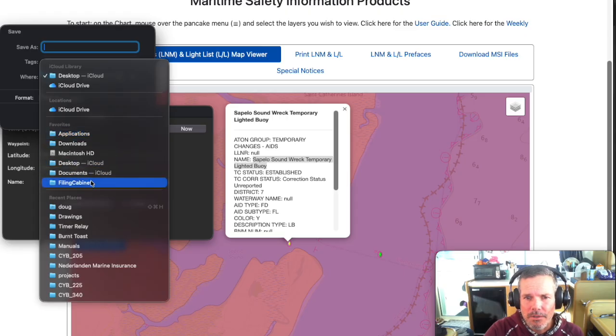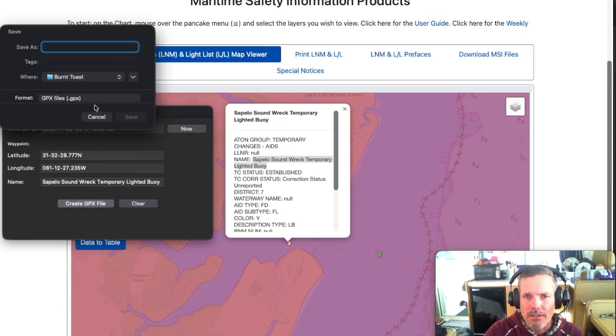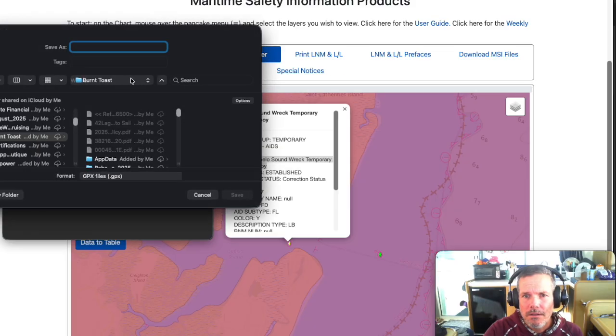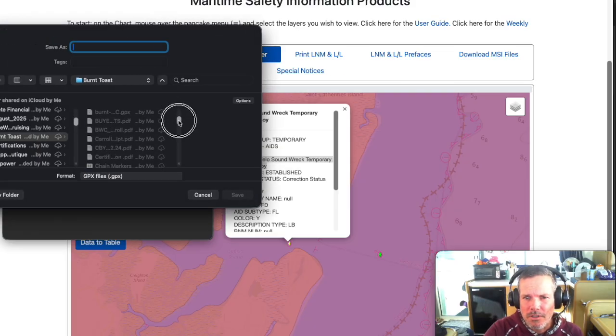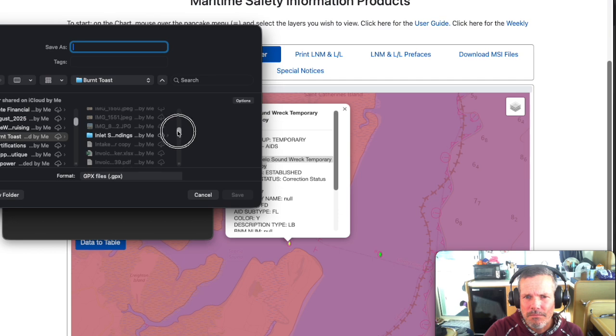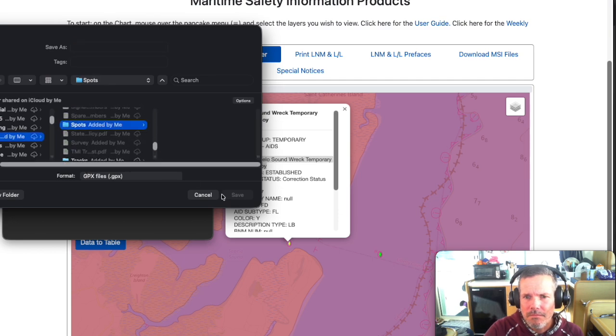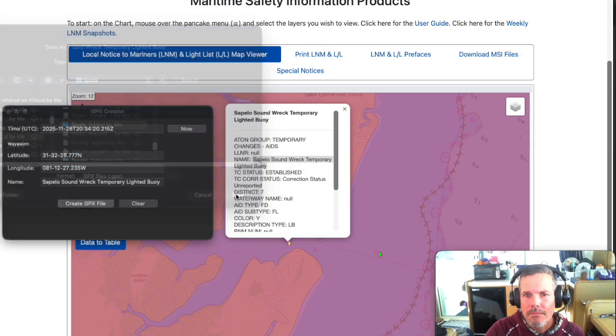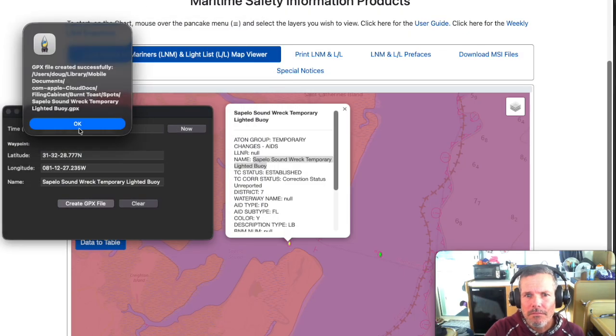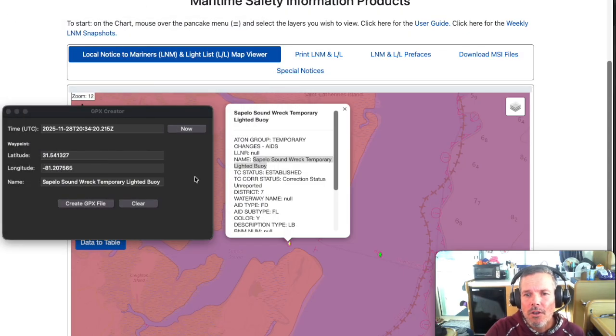So I'm going to save it down here in this directory, which I just got done making. And I usually name them with the same name. So I saved it. Okay, so it created it. So now I go through and I create all of those GPX files for anything I want charted on the chart.